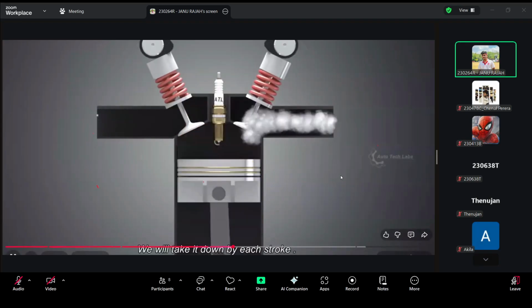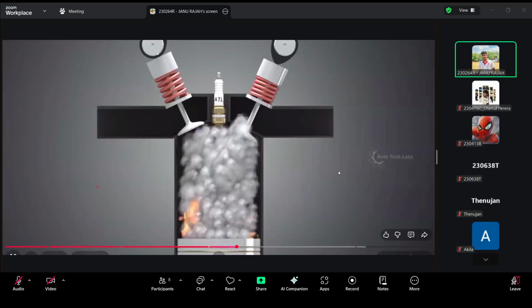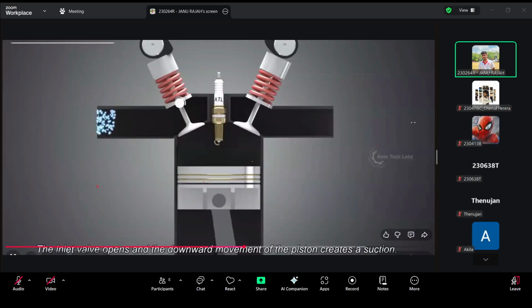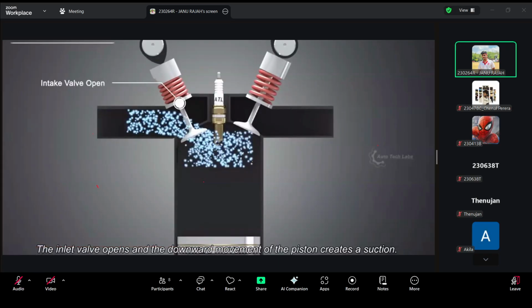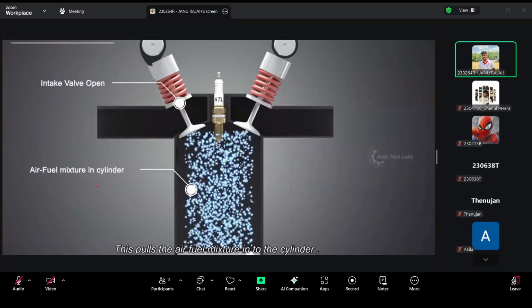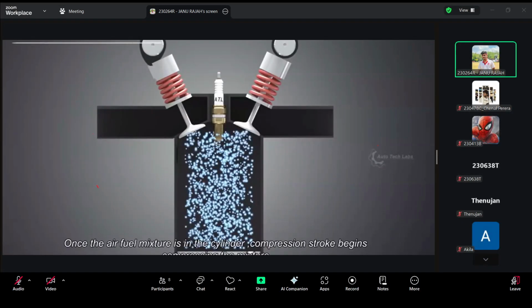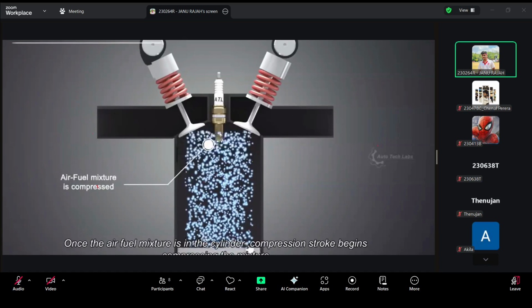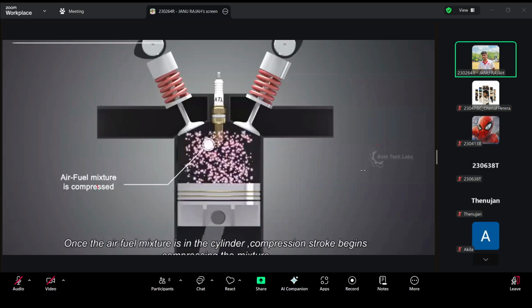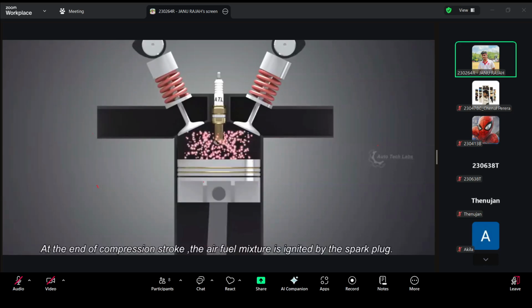We will take it down by each stroke. In the intake stroke, the inlet valve opens and the downward movement of the piston creates a suction. This pulls the air-fuel mixture into the cylinder. Once the air-fuel mixture is in the cylinder, the compression stroke begins, compressing the mixture. At this time both the inlet and outlet valves stay closed.